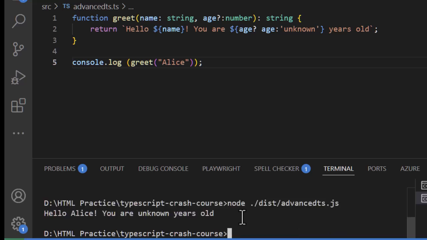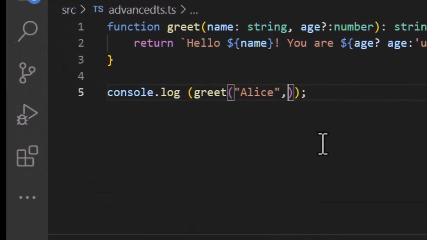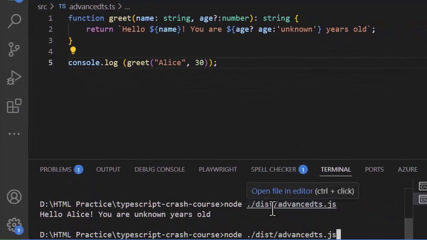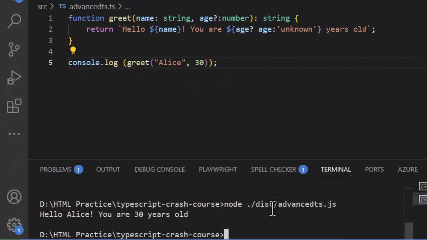And you can see the output, hello Alice, you are unknown years old. But if I change this to 30 and call again, hello Alice, you are 30 years old. So as you can see, TypeScript allows us to call this function without passing the age parameter. But your function gracefully handles this by assigning a default value, in this case unknown for the age.